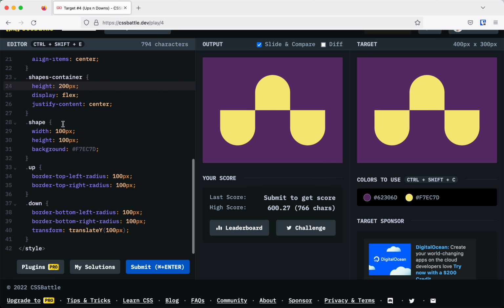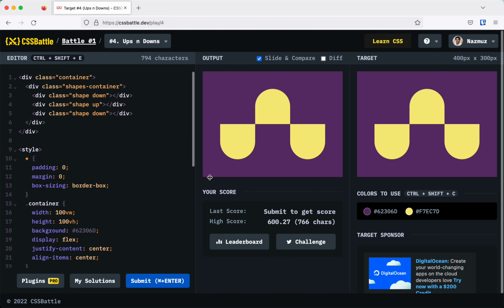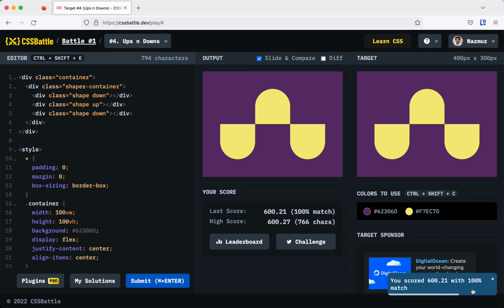I don't think there's any more cleanup to do here. I think this is looking good. Let's go ahead and submit it just so we can see. We got 100% match, hopefully. Perfect. Cool. That will cover it.